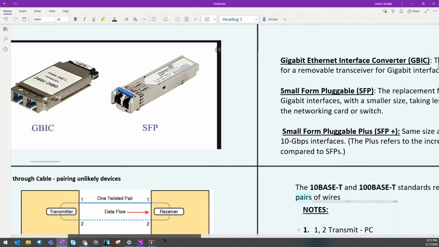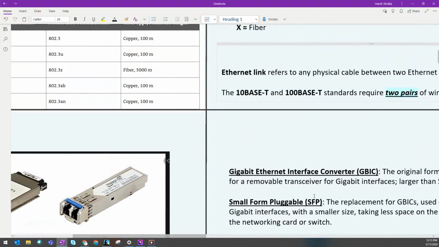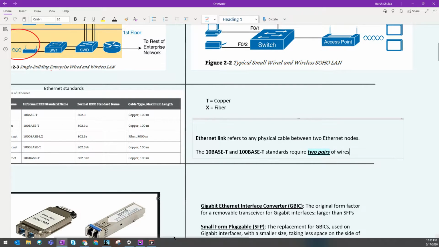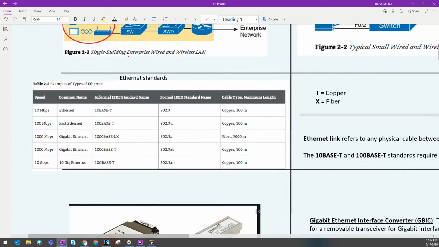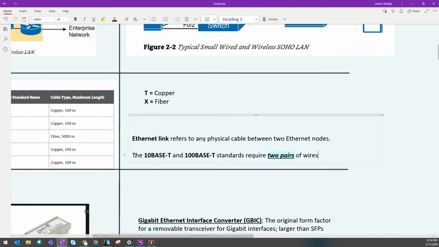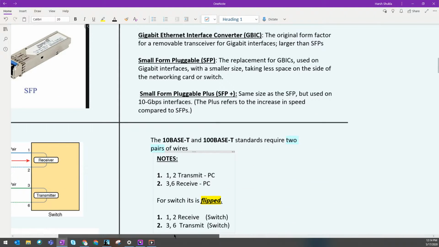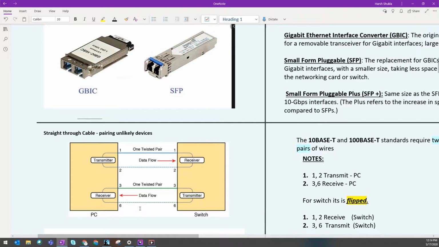All right. So as those of you remember, while we were going through different Ethernet standards on the top, I left a note where it says that 10BASE-T and 100BASE-T use two pairs of wires. And what I mean by that is, if you look at this logical connection of a cable between a PC and a switch, you will see two pairs of wires being used to send and transmit data.